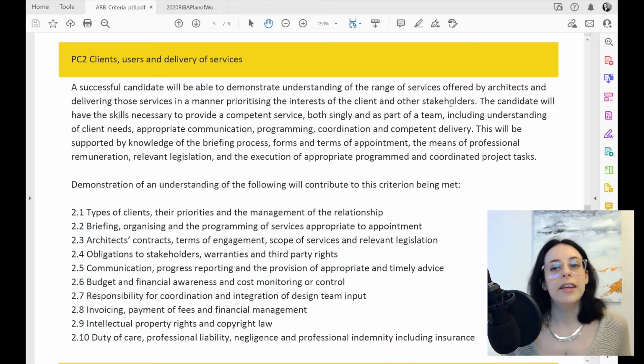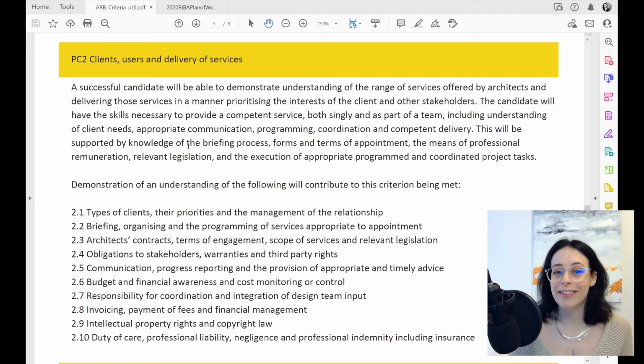The third sentence is: this will be supported by knowledge of the briefing process, forms and terms of appointment, the means of professional remuneration, relevant legislation, and the execution of appropriate programmed and coordinated project tasks. So knowledge of is the key bit that we're looking at here. So it's not asking, therefore, for skills of all of these. It's asking for you personally to have knowledge of them.